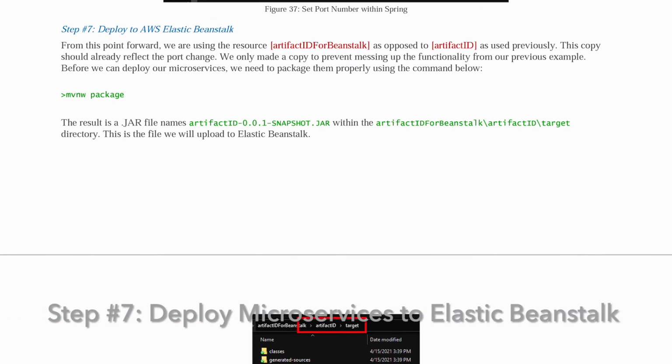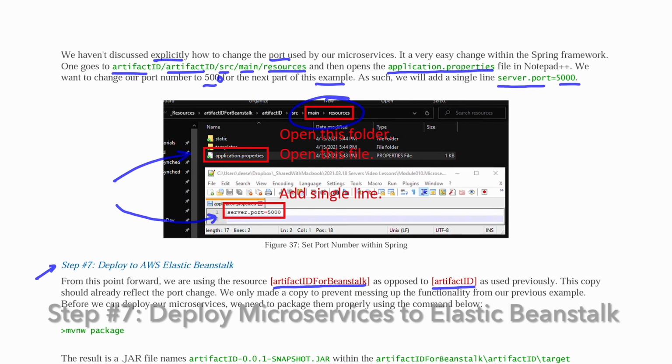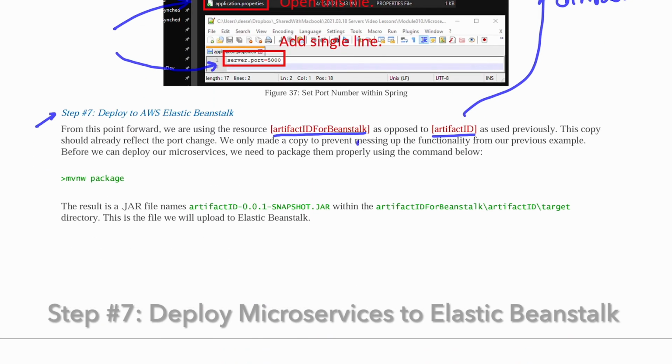Step 7 is to deploy this to Elastic Beanstalk. From this point forward, we're going to be using the resource artifact ID for Beanstalk as opposed to artifact ID. For pretty much everything that's up above, we were using the artifact ID resource. For everything below, we'll be using the second version. This copy should already reflect the port change. We only made a copy to prevent messing up the functionality from our previous example. I just like to create different copies. That way one doesn't affect the other, or one part of the example doesn't affect the other.